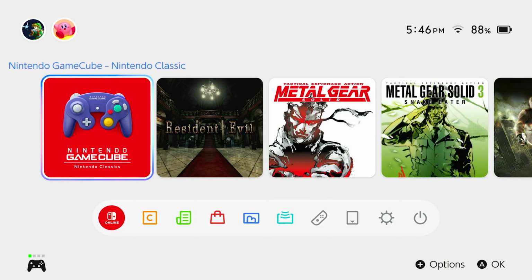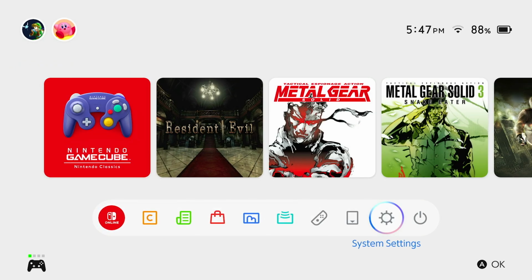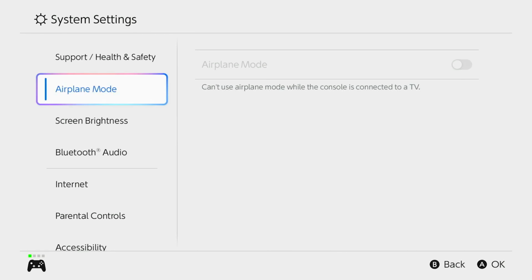This is going to work on a Switch OLED, a Switch 2, whatever it might be. But essentially, go ahead and start in the home screen and scroll down and go all the way over to System Settings. Open this up, and then what you're going to want to do is scroll down till you see the Users option on this left-hand sidebar.